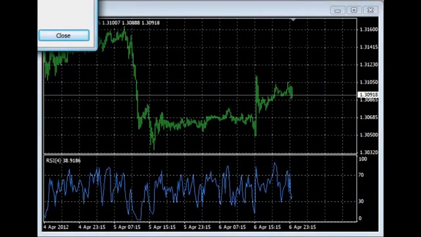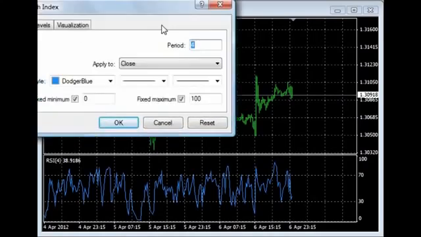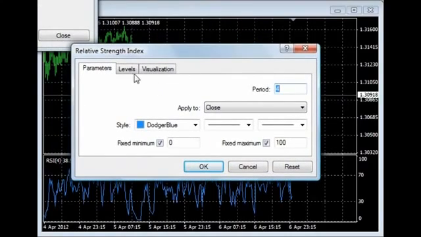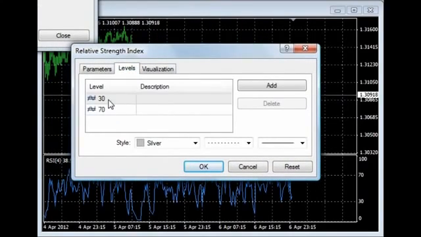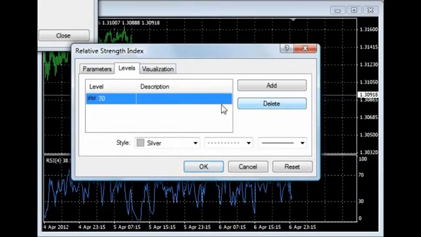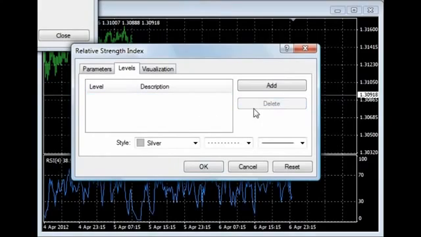I want to bring back the RSI options here. Some of them come with no levels, some of them come with defaults of 30 and 70. I want to ditch any other levels that are in there and set my own, which you do by highlighting and clicking delete.